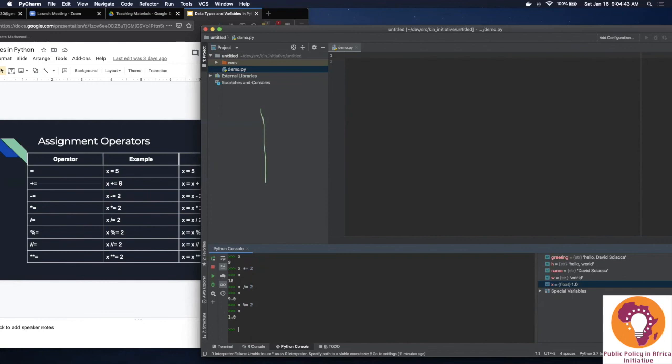And now we can do x floor division equals 2. So since we're doing floor division, if you take 1 divided by 2, you end up with 0.5, but you floor that, so you end up with 0. So now x is 0.